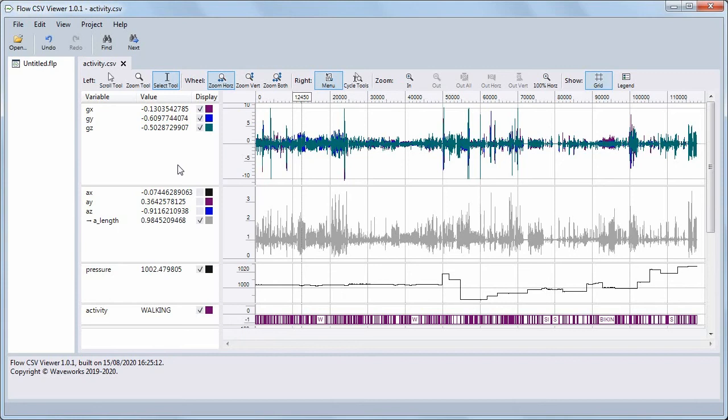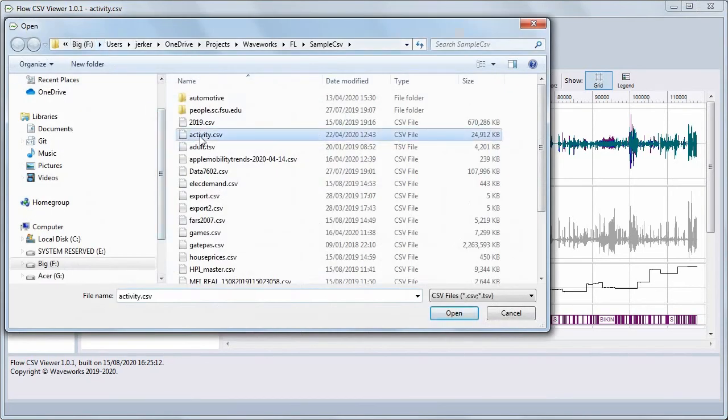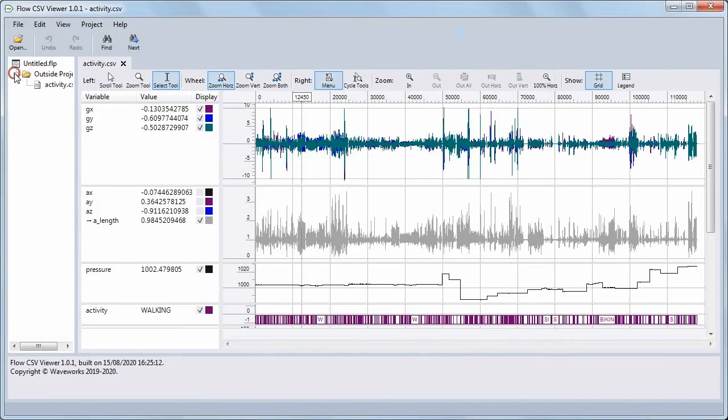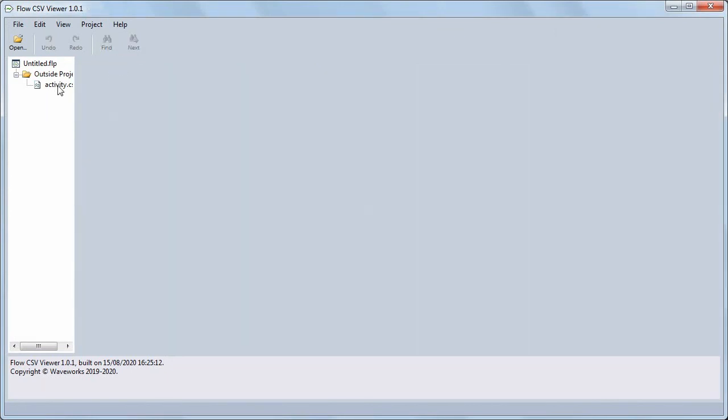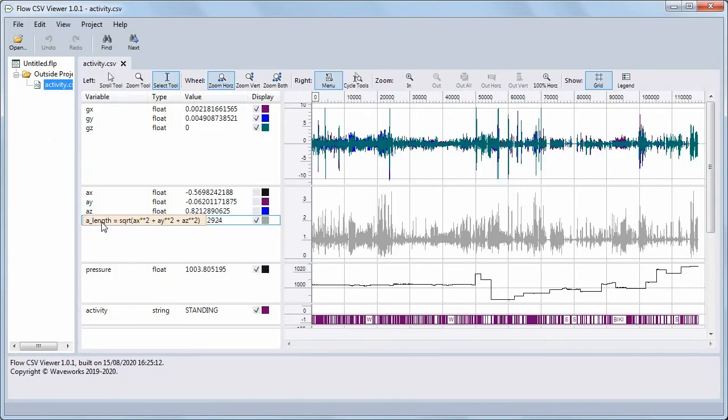To add a CSV file to the project, go to the Project menu and select Add Files, and then select the file. The file name appears in the project view to the left. After closing the file, you can open it again by double-clicking the file name. Notice that the formulas are retained because they are now stored in the project.